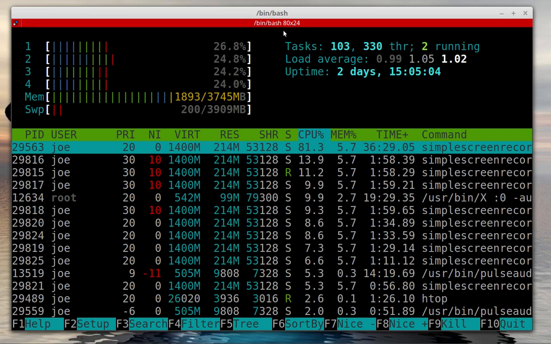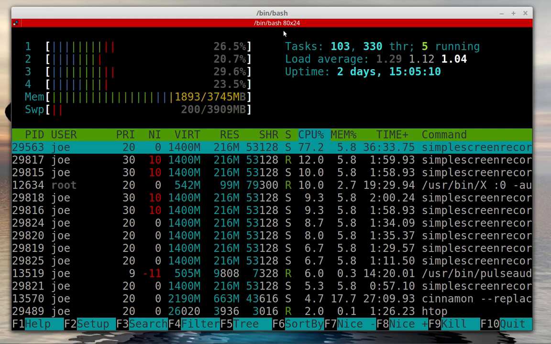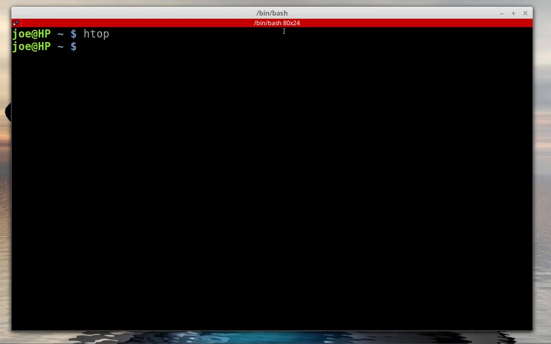Of course, anything that's GNOME desktop-based or KDE desktop-based comes with system monitors that do kind of the same thing. But HTOP is awesome, so that's a piece of software that I absolutely have to have.